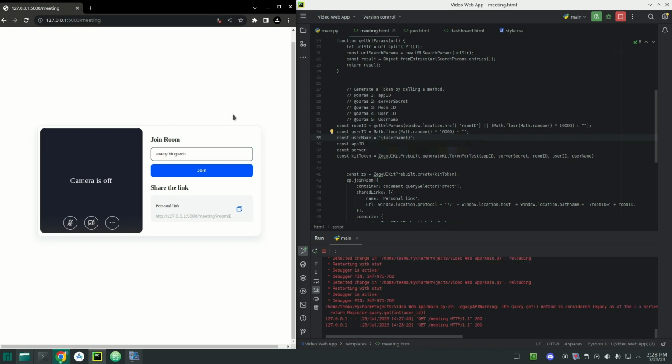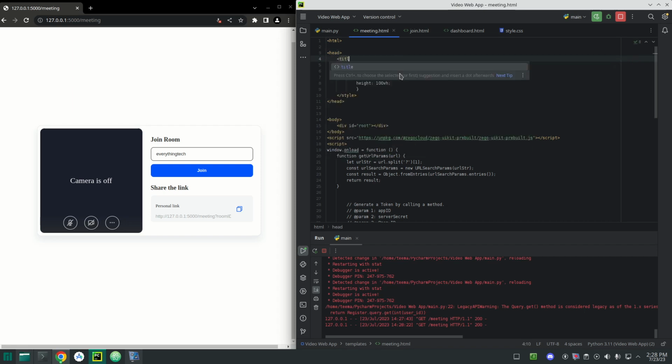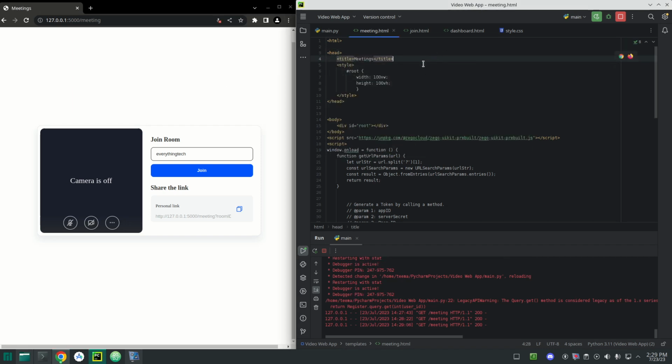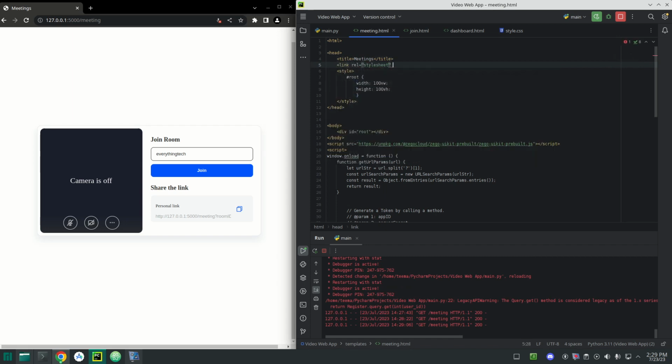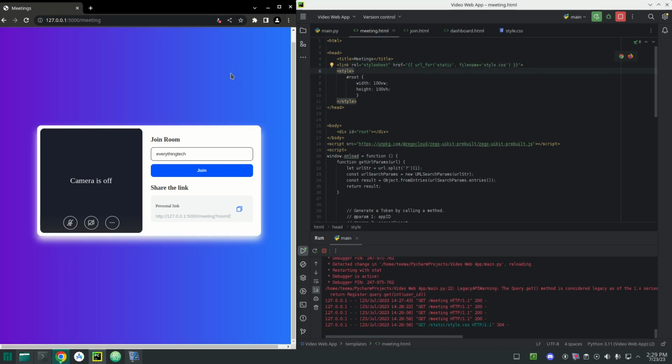And also we should have a title for our page, which we're going to call meeting. And also we need to implement CSS styling, so this looks a lot better. Maybe we use our background from our previous pages. So I'm just going to import our CSS styling, and here we go. This looks better with the gradient.